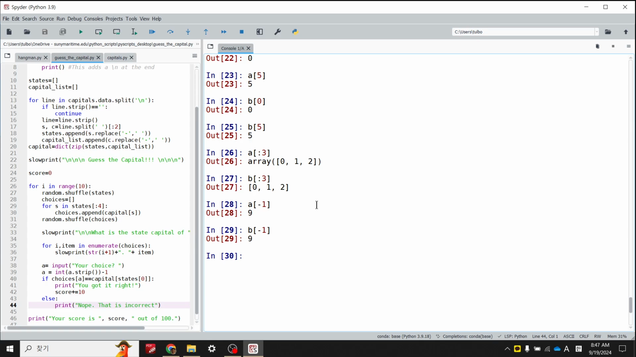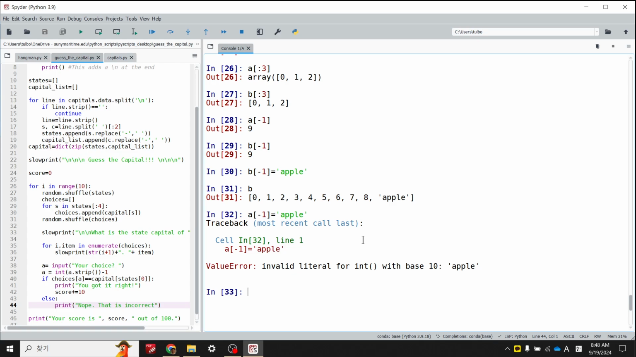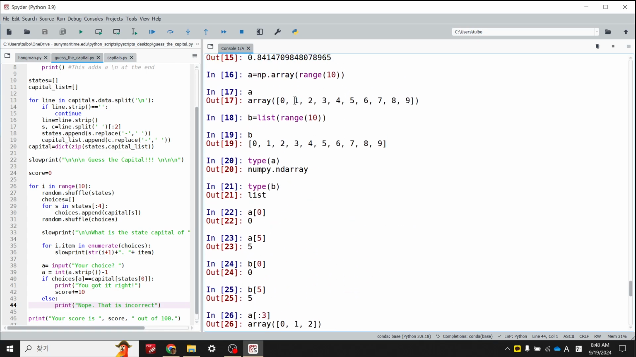But I think the similarity ends somewhere there. There's a big difference. For example, if you say b of -1 is apple, Python won't complain. Now you have the last element replaced by apple. Whereas if you do a of -1 equals apple, it's going to say no. The problem with a is that a is storing only integers.